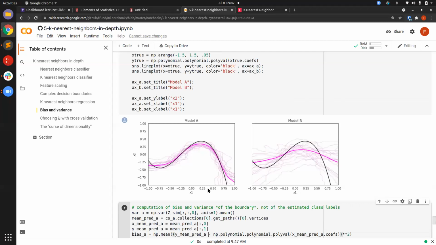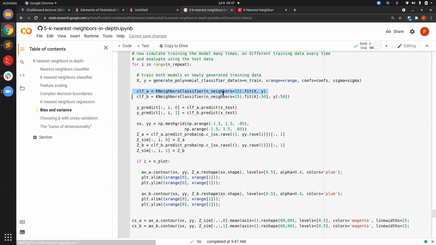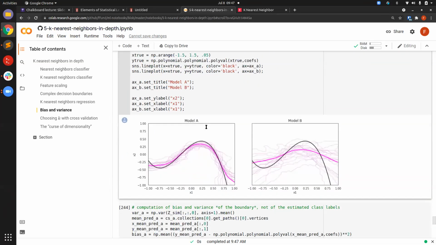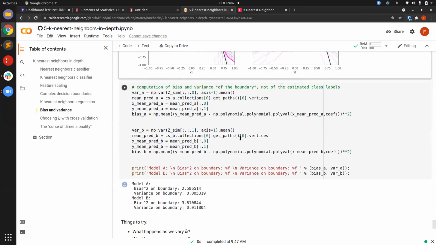So here's model A and model B. Here it seems like model B has both more bias and more variance. Okay. So notice that both of them were trained with 15 nearest neighbors, but model B was trained with fewer samples. Okay. So what happened here? And here's the bias and variance along the boundary. So both are higher for model B.